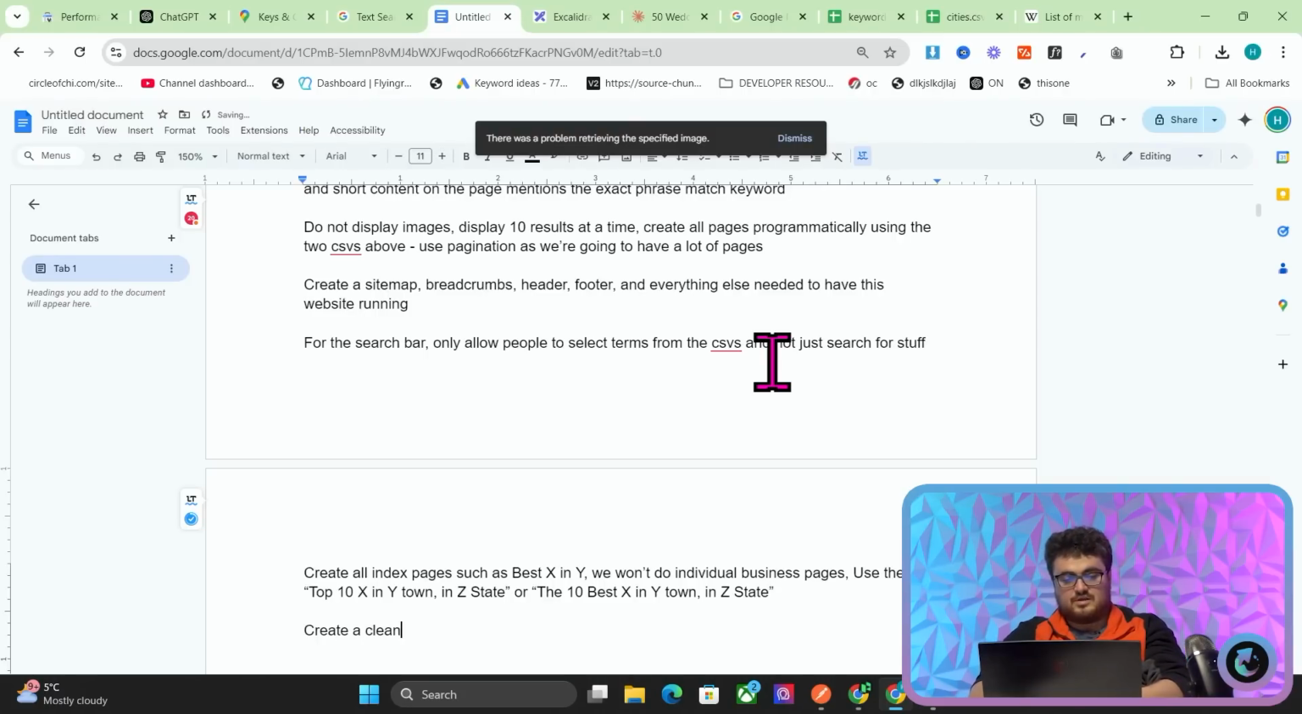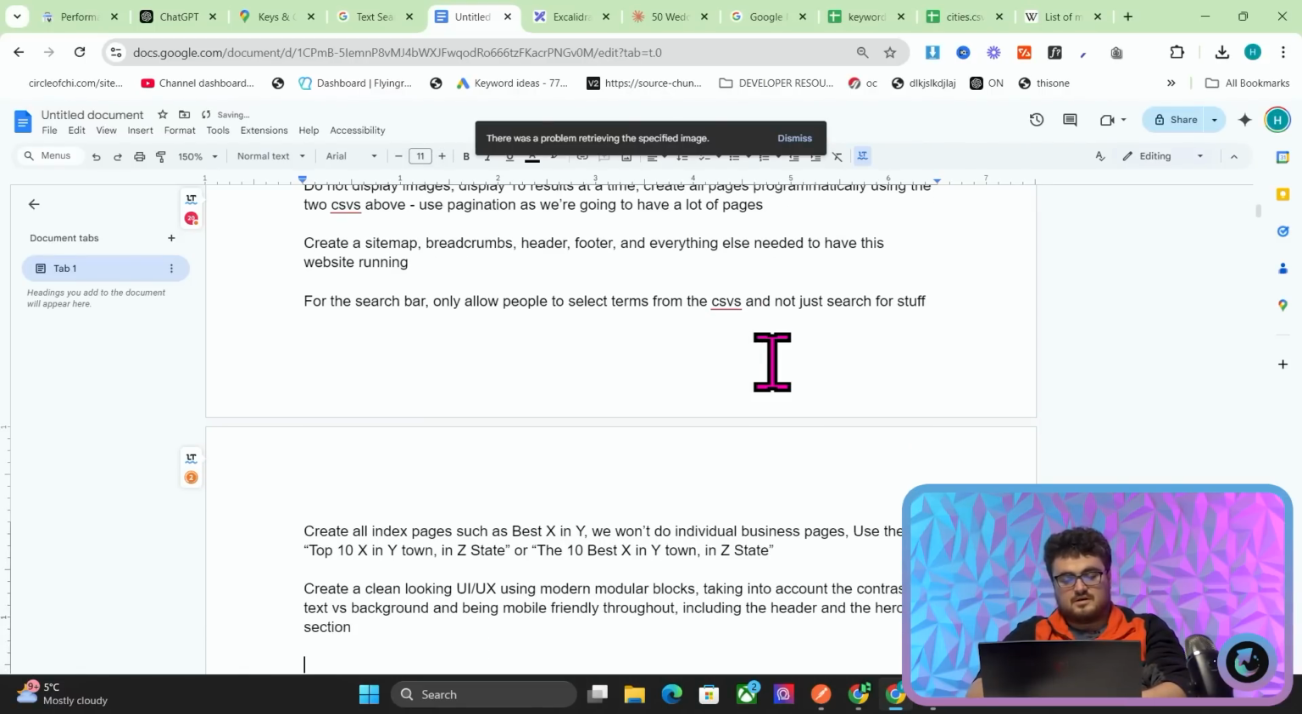Create a clean looking UI UX using modern modular blocks, taking into account the contrast of text versus background and being mobile friendly throughout, including the header and the hero section.